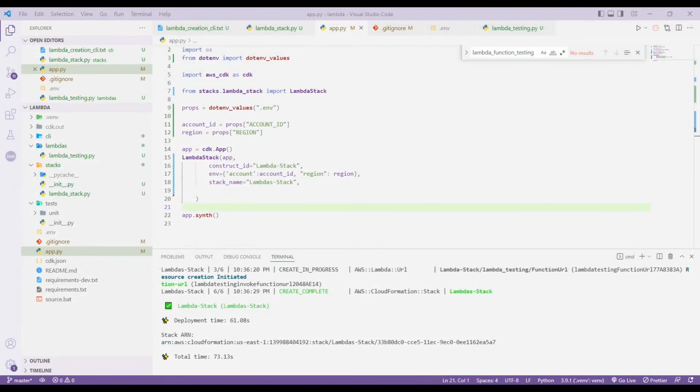CDK allows developers to create resources and infrastructure using languages that they're familiar with. In this case, we'll use Python. And in the same repository, which I have the link in the description, if we navigate to the app.py file, this is the starting point for the CDK project. I define the account ID and region, which I pull from my environment variable. I'm going to keep it hidden for now.